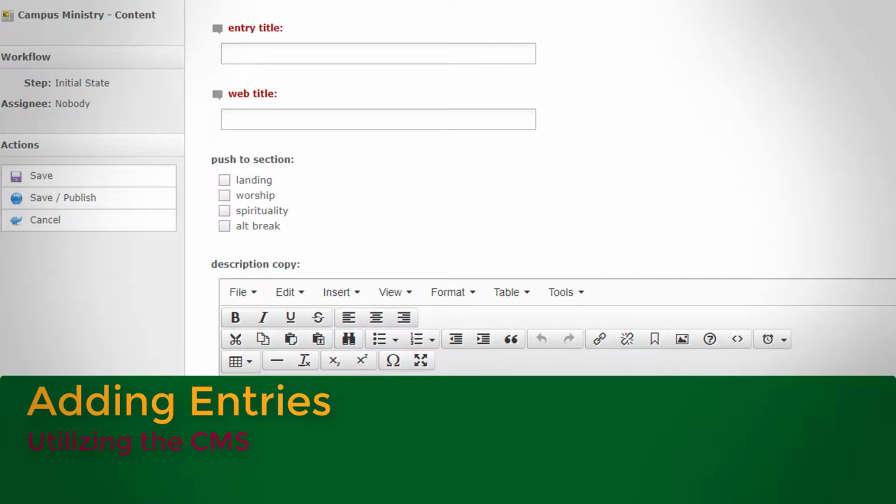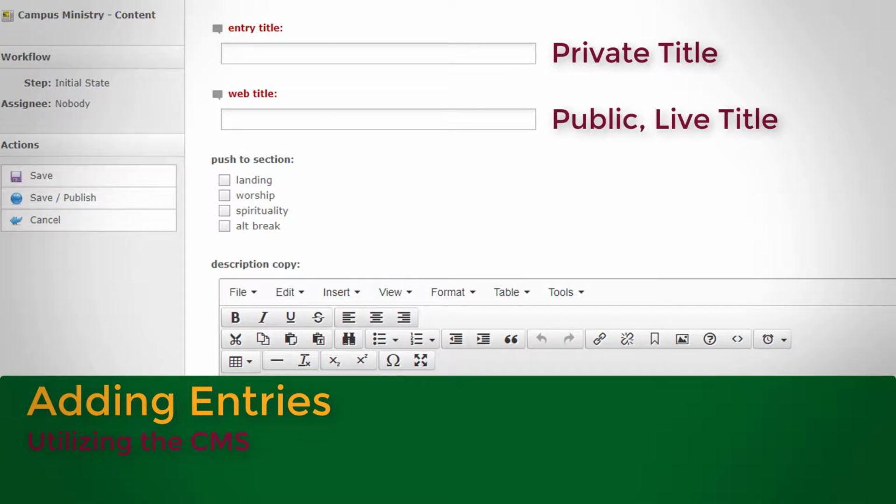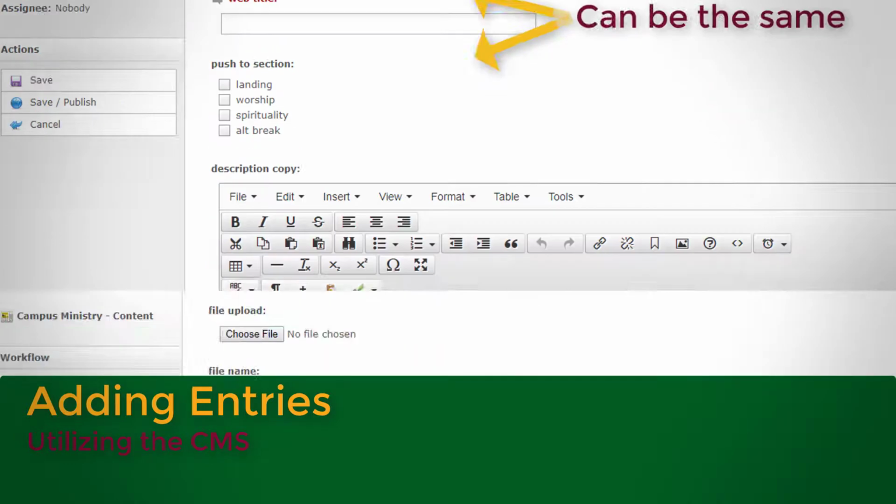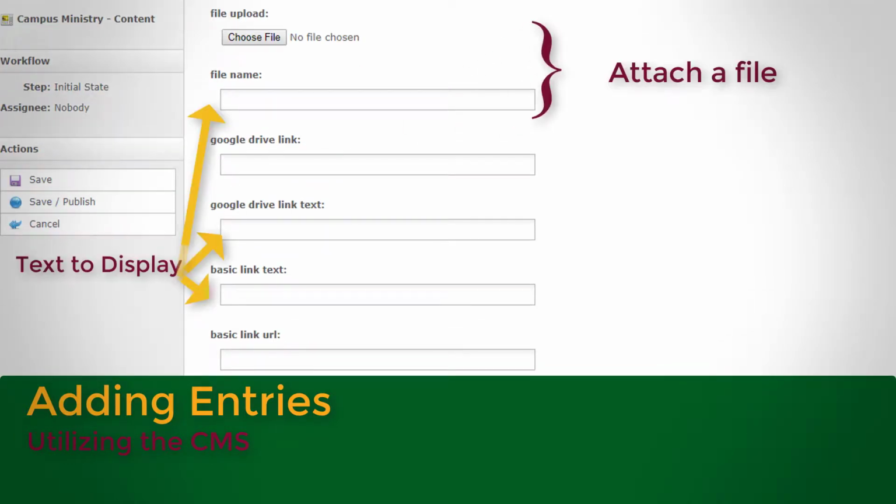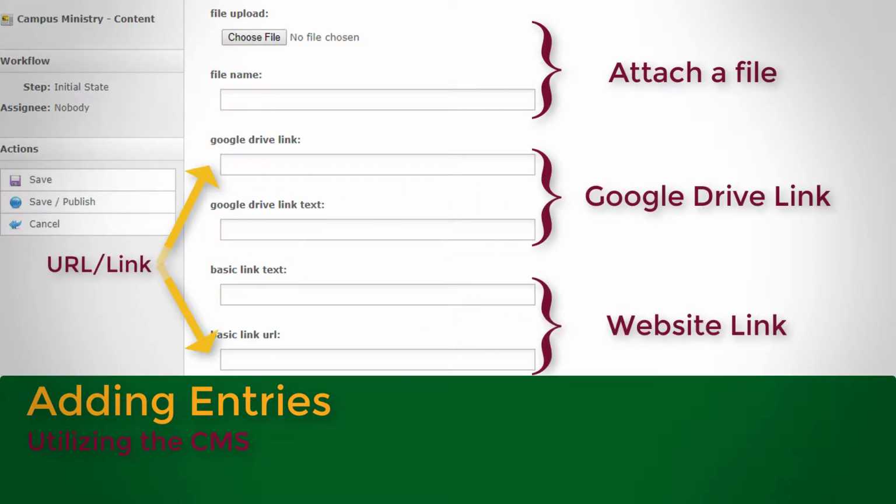Fill out the form fields for each entry with a title and web title. The entry title does not show live and is used for databasing purposes only. The web title will show live. Naming both titles the same thing is acceptable. Within the fields, you can add an external link, such as a Google Drive link, and a call to action, which can be attached to one piece of content.